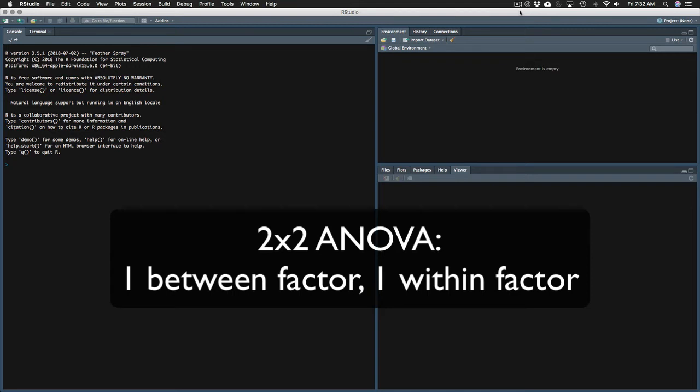Hi everyone! This video is going to go through the steps of conducting an ANOVA in which you have one independent variable that is between groups and one independent variable that is within groups.